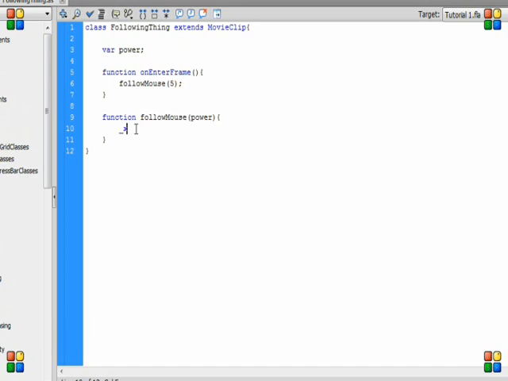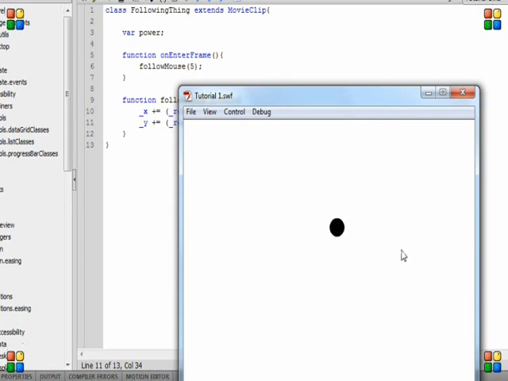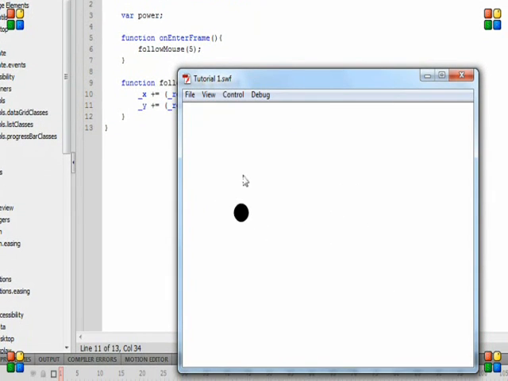Okay, so x, which is the following thing's x position, plus equals _root._xmouse, which is the x mouse position, take away x, divided by power. Do the same thing for y, also divided by power. Okay, so now it should follow the mouse when I run it. Yay, it worked. It's following the mouse, right?